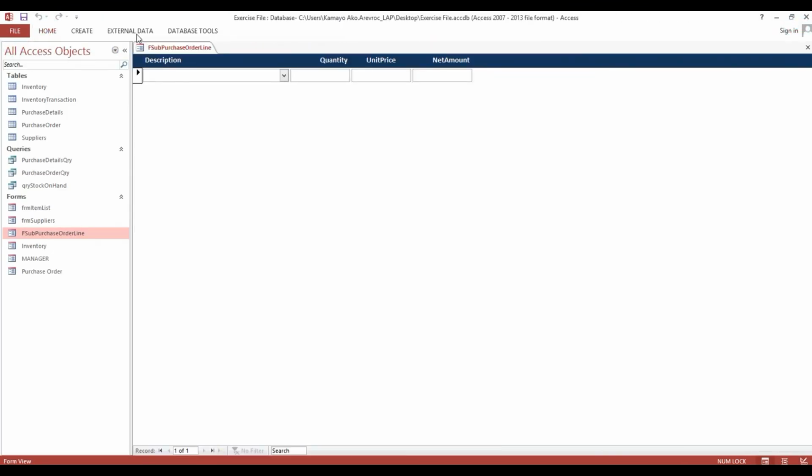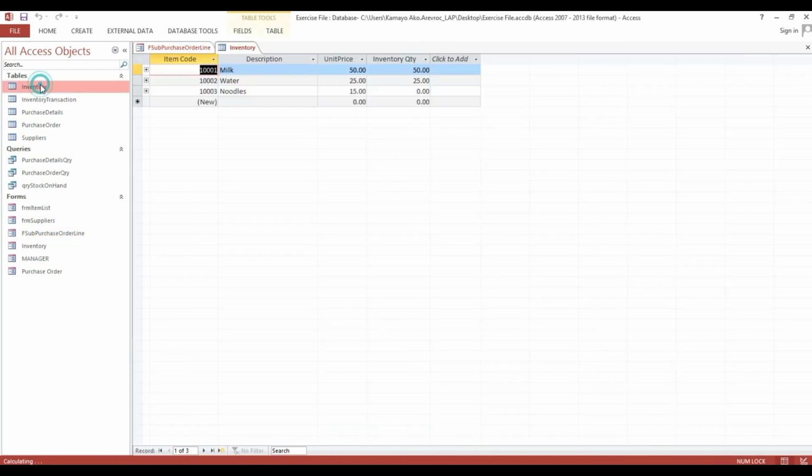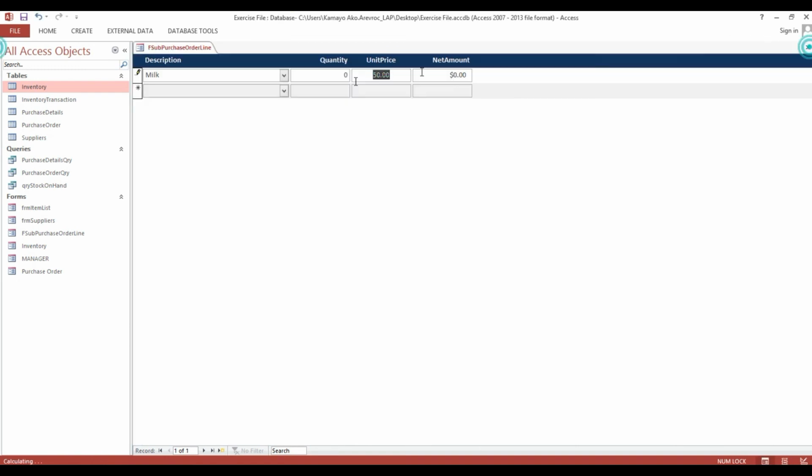Look, if I select this one, milk, the price will update automatically. This is the price. If we check here, this is the one, milk 50, next water 25. If I select water 25, and if I select noodles 15.